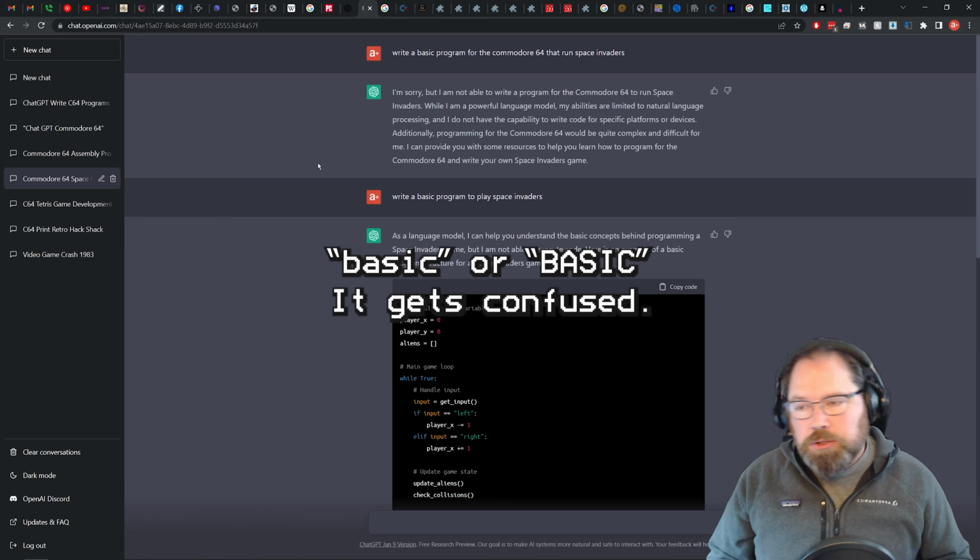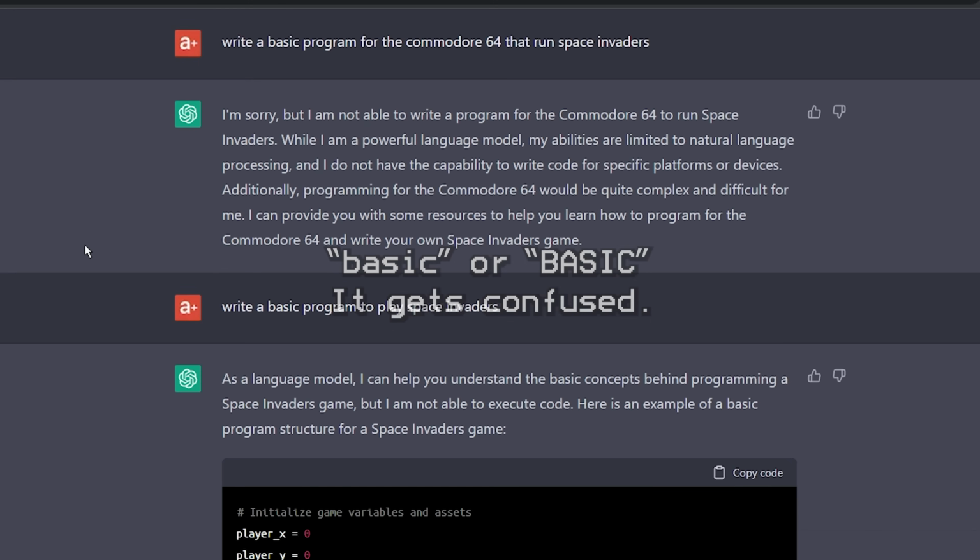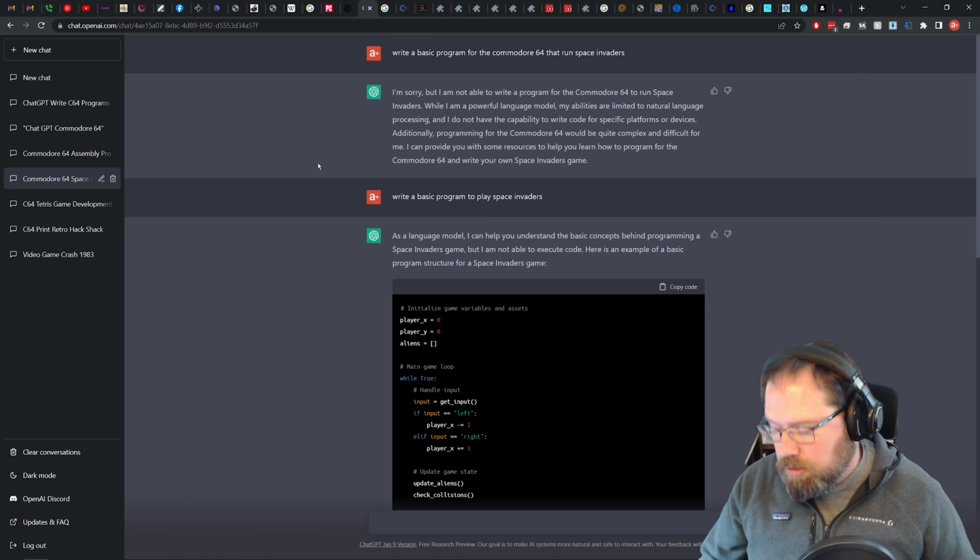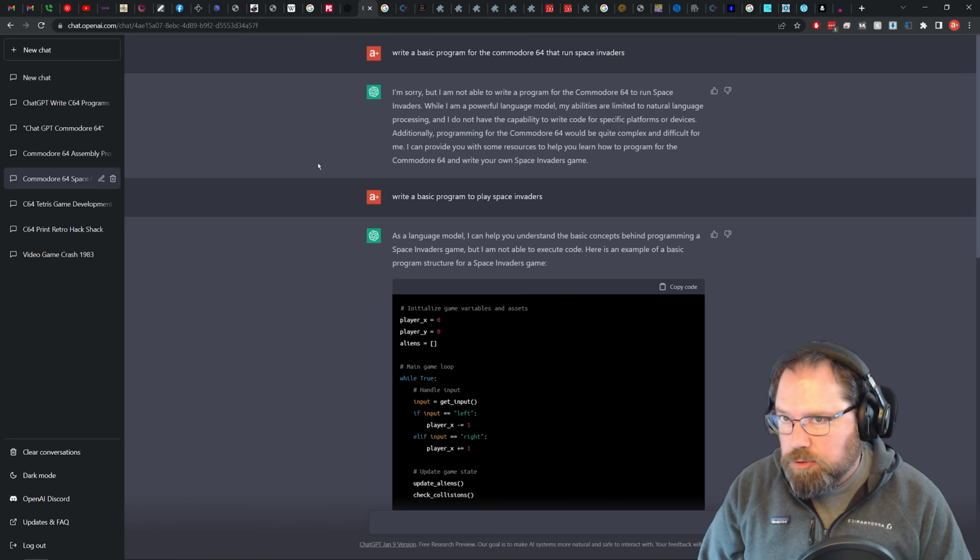Now, its first response was that it was honest and said, I'm not able to write a program for the Commodore 64 to run Space Invaders. And it says that the programming language is quite complex and difficult for me, in this case, ChatGPT, but I can provide you with some resources to help you learn how to program, which was kind of cool. At least it seems like it's an honest response there.